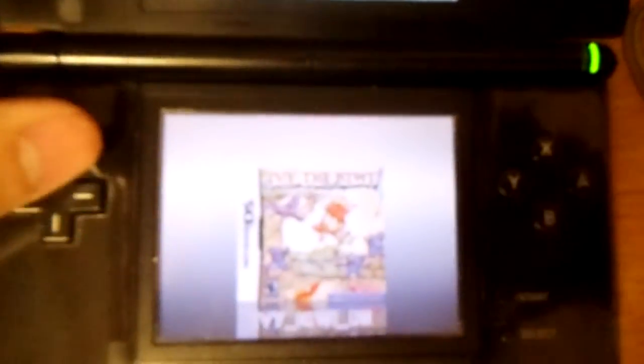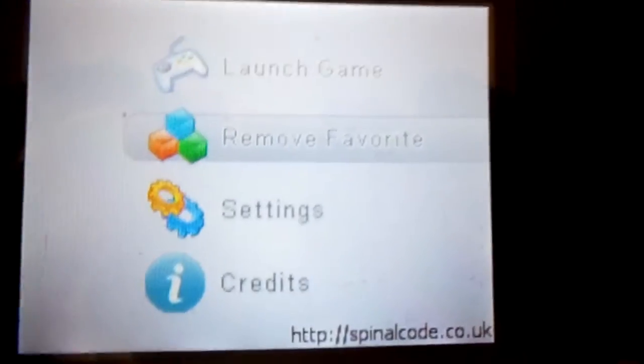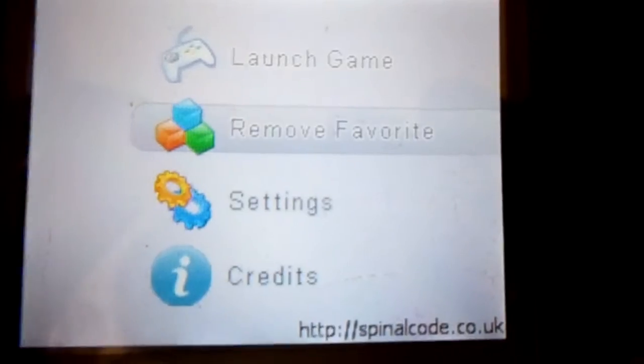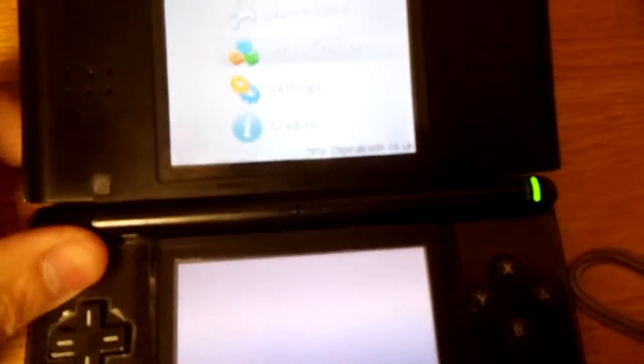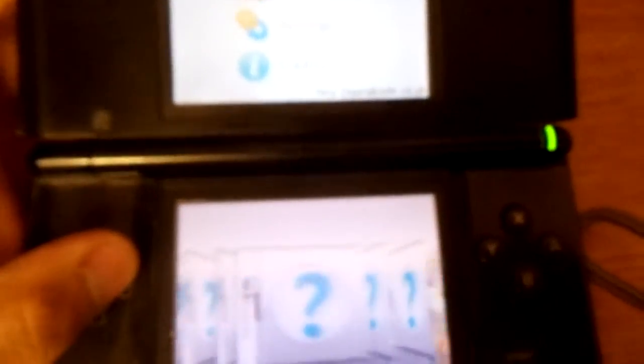Oh, wait, that reminds me. If you are on the favorite screen, if you check the top screen, instead of saying add to favorites, obviously it says remove favorites. So if you click on it, of course, it'll remove it. And yeah, that's all that there is to that.